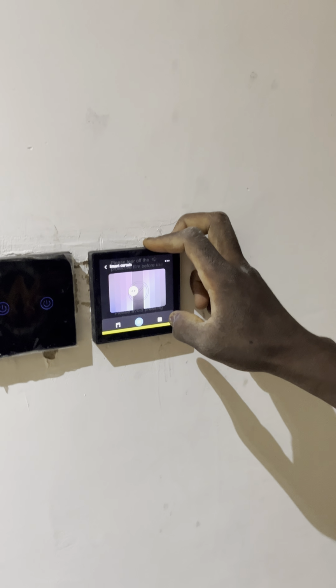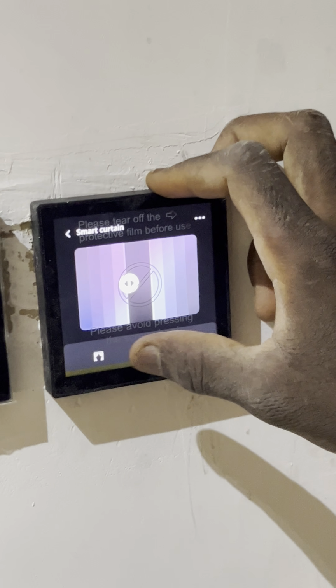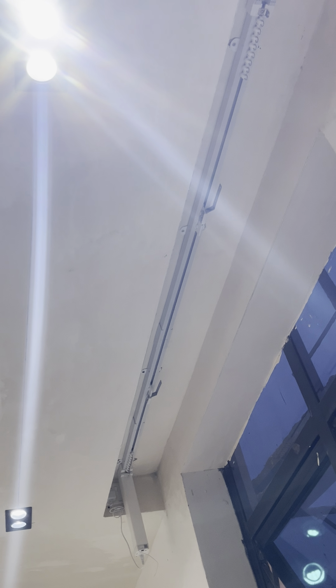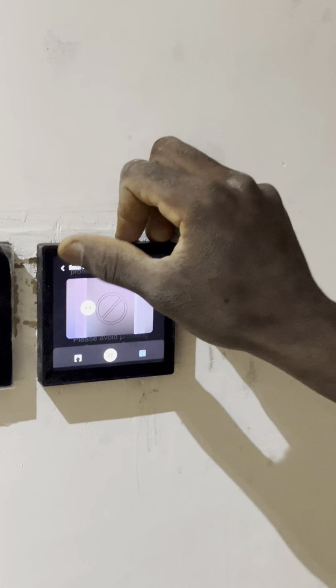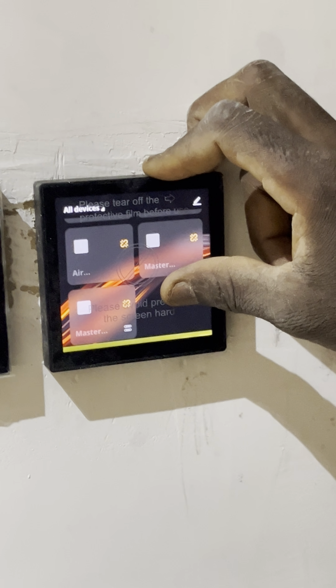So now let's test the curtain, the smart curtain. If you look here, it is opening. Close it again. Listen, it pauses. Play. Open. That's it. So this one is set. Let's go to the light. So everything is set.